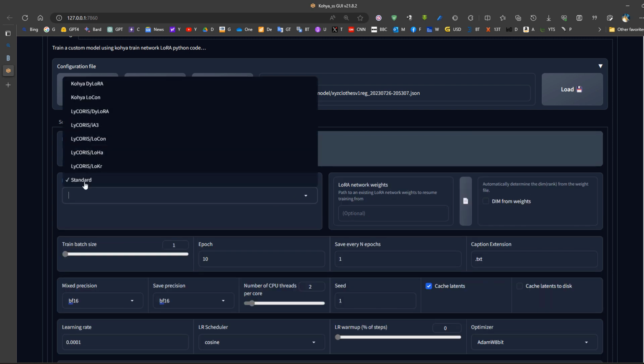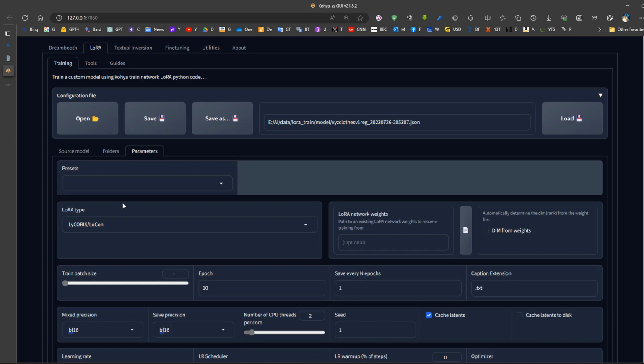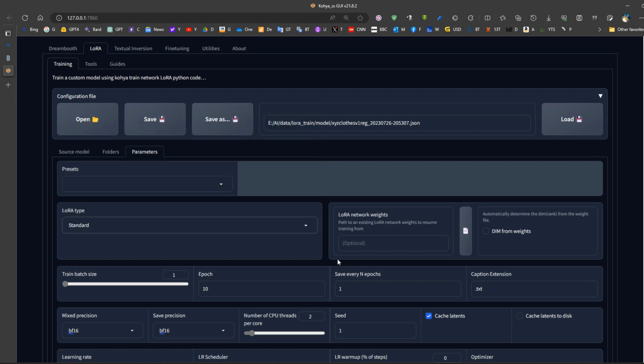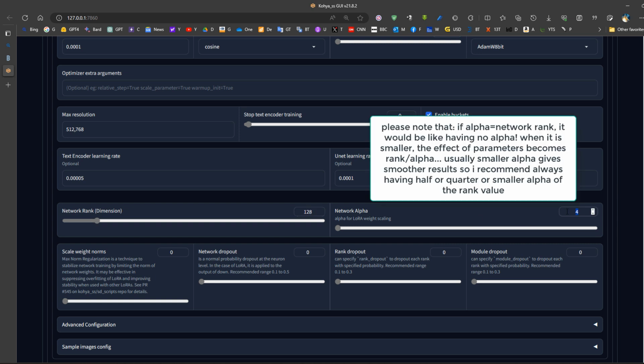Now, parameters, I would use standard. I often actually use LoCon, because I saw that it produces better results, but since most people use standard, I will use standard. The only difference between LoCon and the standard is just the convolution and the network rank. So in LoCon, we would reduce the network rank to under 32, for example, use network alpha 4, convolution 4, 1. For the standard, I would use basically the same settings. When I'm training a subject that has many images, for example, hundreds of images, I would use 128, and I would use lower alpha, for example, 64 or 32.